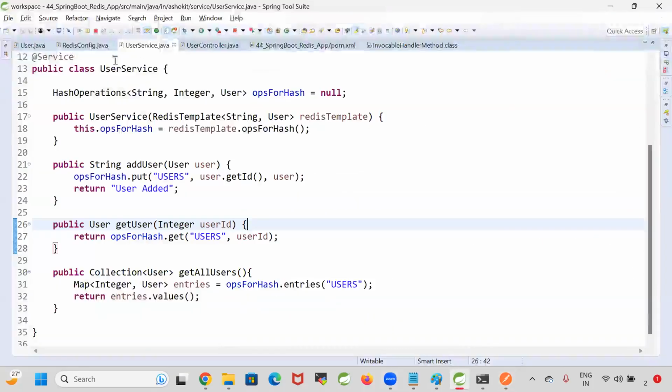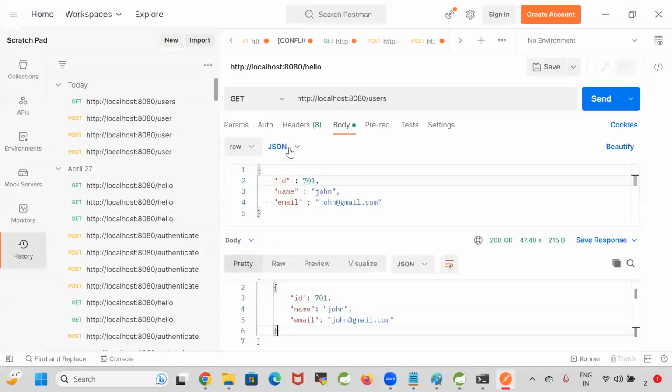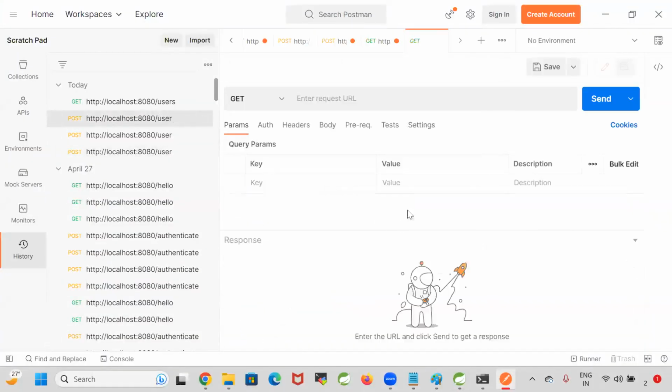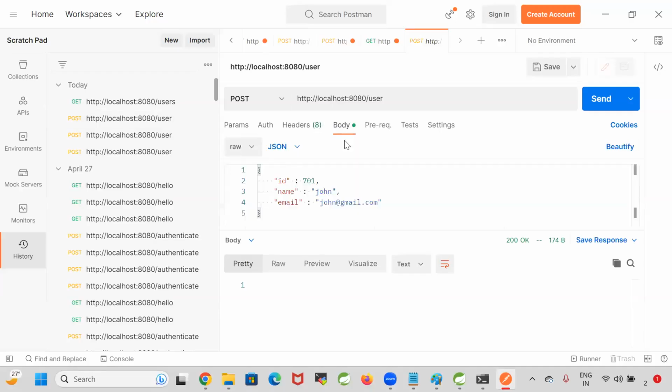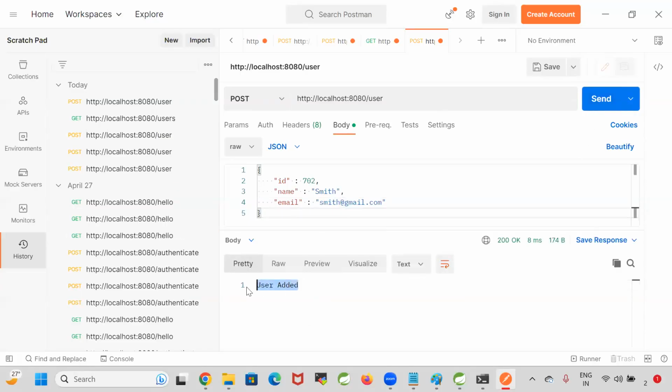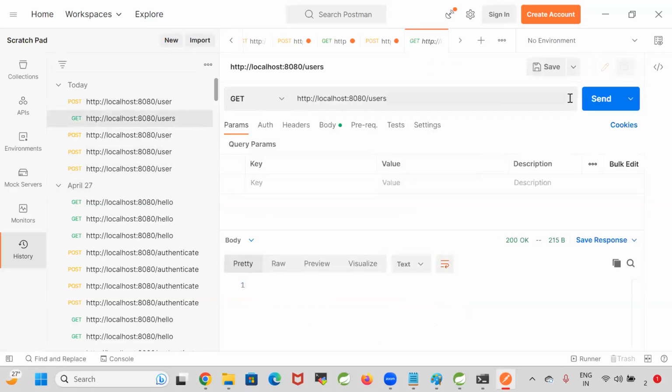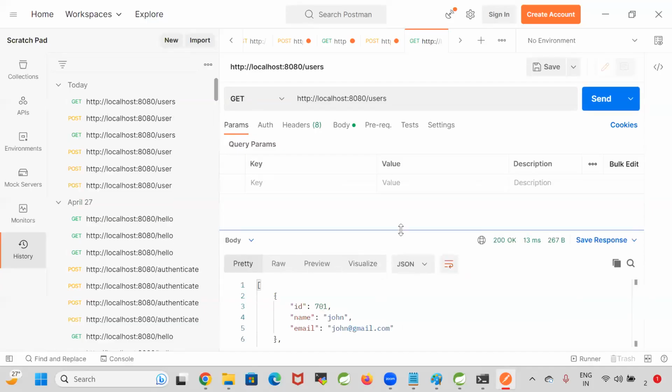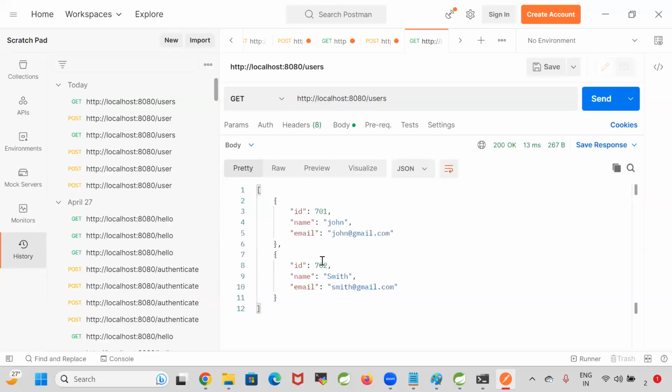Now let me disable this breakpoint. Now let me go for the post request method. Let me add one more user. In the body, I'm giving the ID as 702, the name as Smith, and the mail ID as smith@gmail.com. Click on send. User added. Go for get request users. So you see my application is retrieving the users which I have added. I added John with 701 and Smith with 702.